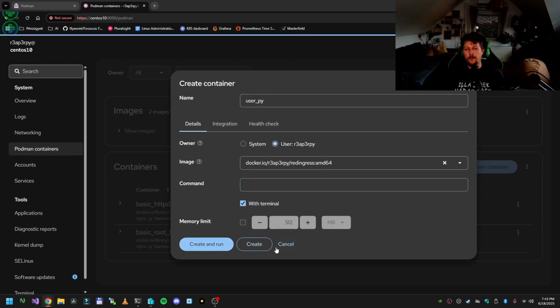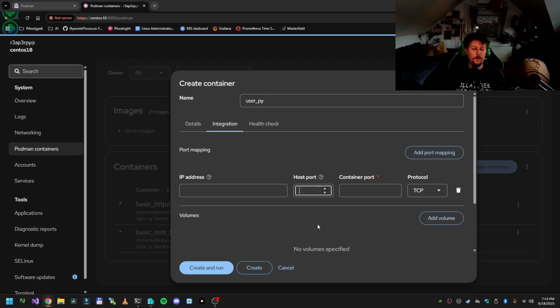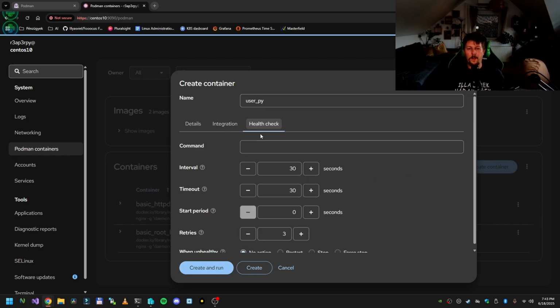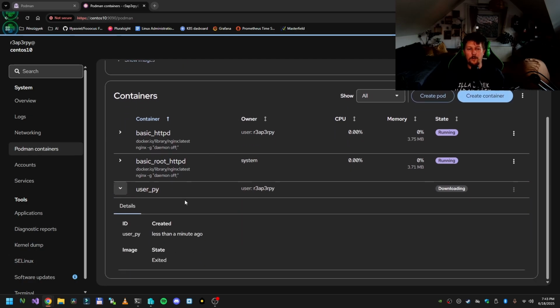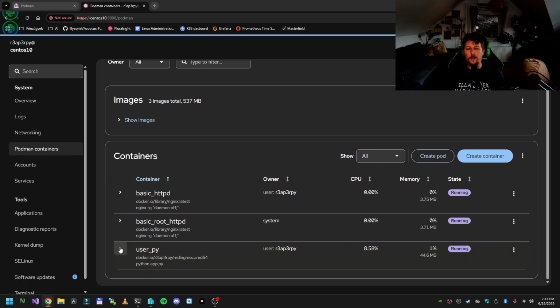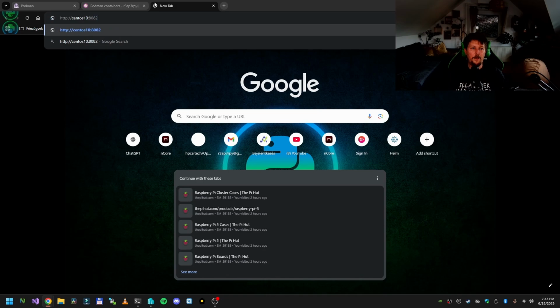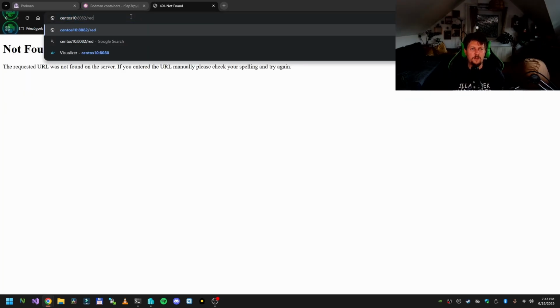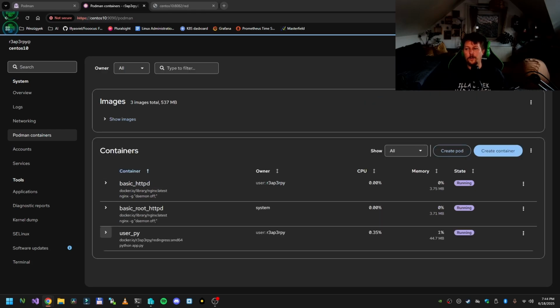And this image starts by default, so I don't really want to create any new command to execute in this image. I can assign the memory limit for this. We can have port mapping, and this port mapping is going to go with the host port 8082 and the container port 8080. And I don't want to provide any kind of health check. I just want to go ahead and run it. And once the image is downloaded, we can see that now the user py is running. This means that if I visit the HTTP CentOS 10 8082 and provide the right context route, I will get the response from the container. And I think it's a pretty cool way to interact with your containers.